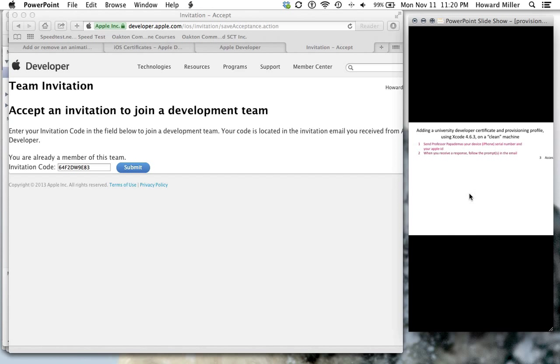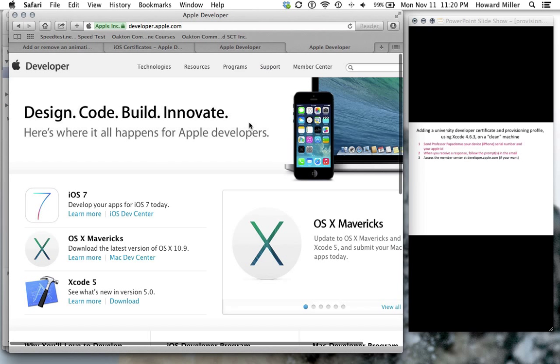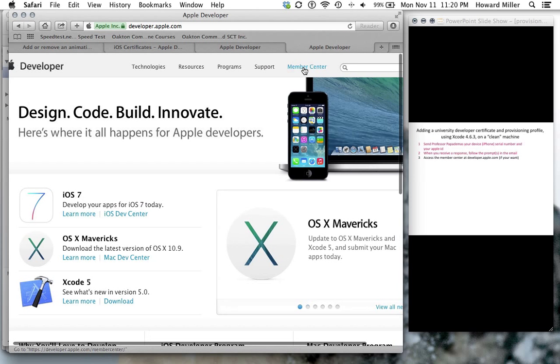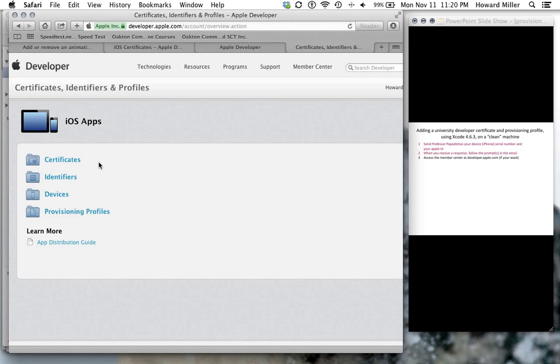The next thing we can do is take a look at the Apple Developer Member Center. It's an interesting thing to do here. Let's just go to developer.apple.com. And on this page, we can go right to the Member Center, and what we want to deal with here is certificates, identifiers, and profiles. And here we have it.